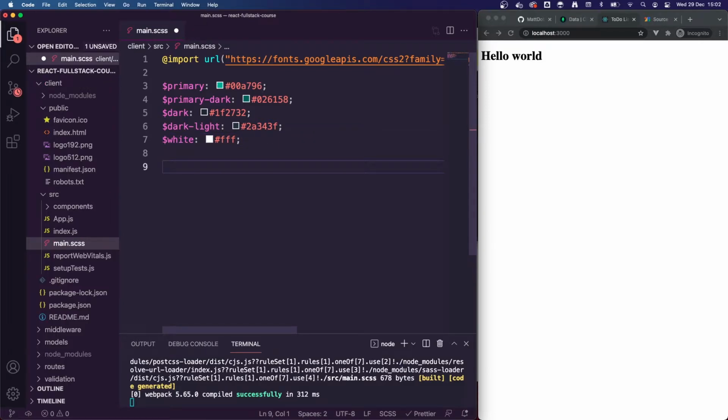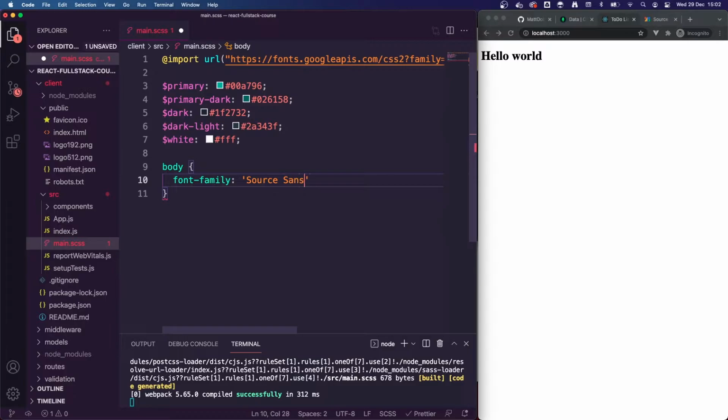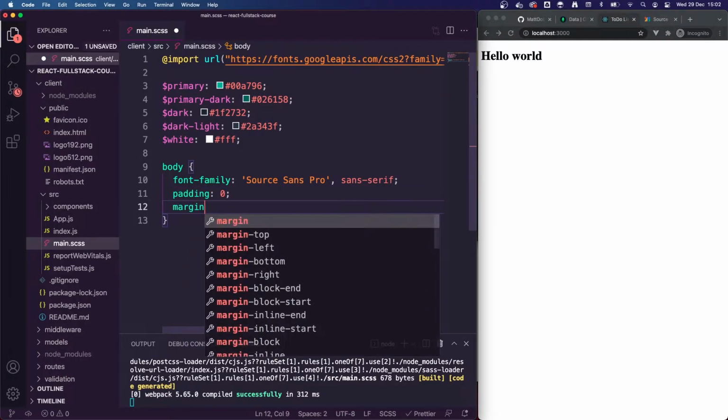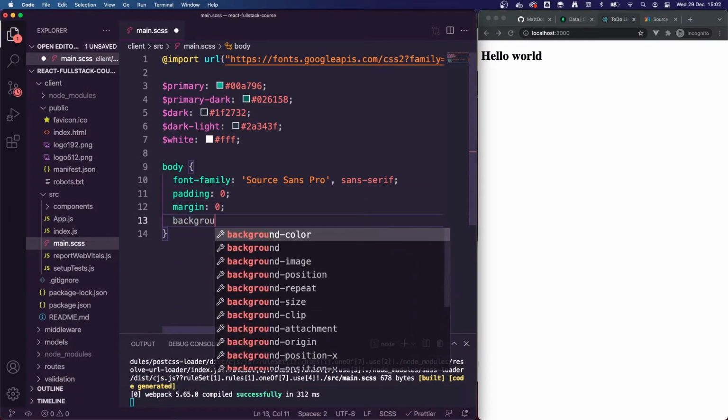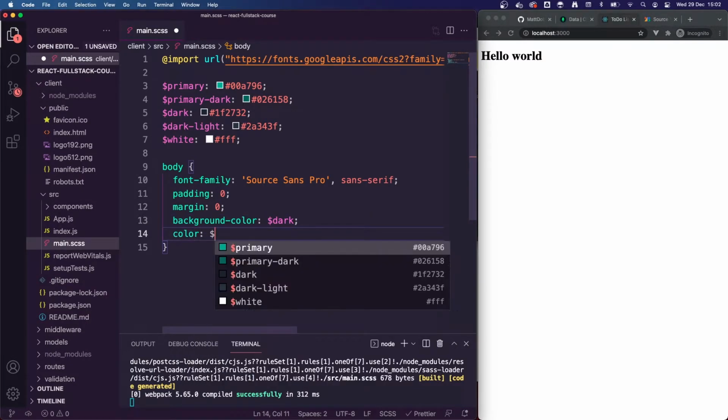There. We're then going to open up a body tag. We're going to style our body to have our new font family that we want. So font-family Source Sans Pro, so this font we've just imported, sans-serif there. We're going to do padding of 0, margin of 0, and background color is going to be dark. And we can set our primary color to white.